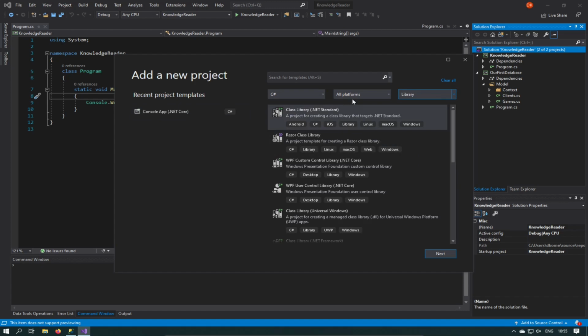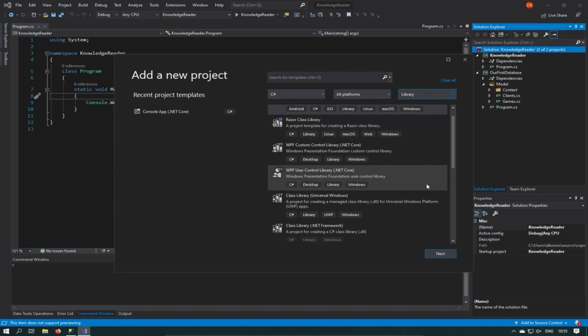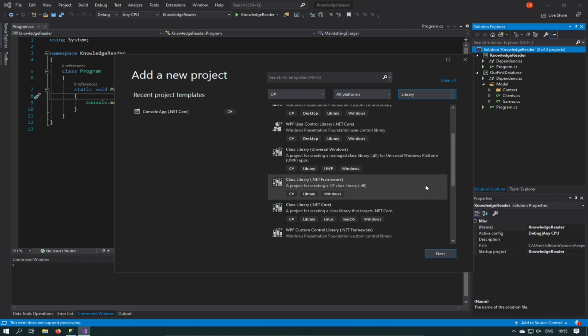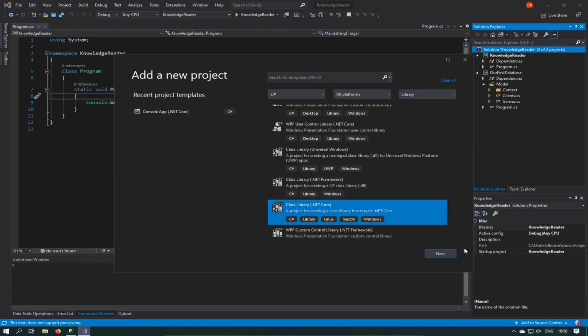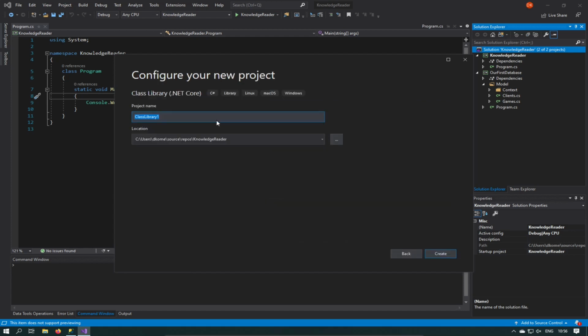So we've got .NET Standard, etc., but we don't want that. We want a .NET Core library. Here we go, class library, .NET Core. If you were doing normal .NET Framework development, you would be using class library .NET Framework. But we are using class library .NET Core because we're doing .NET Core development.